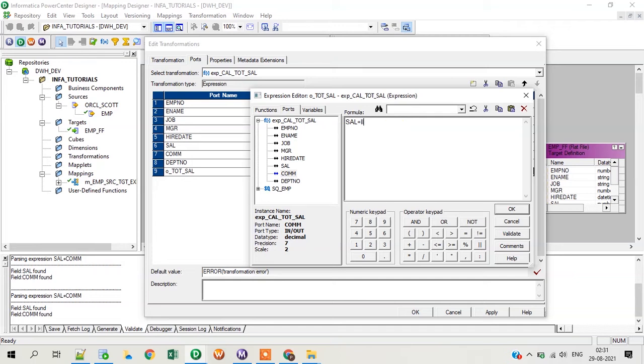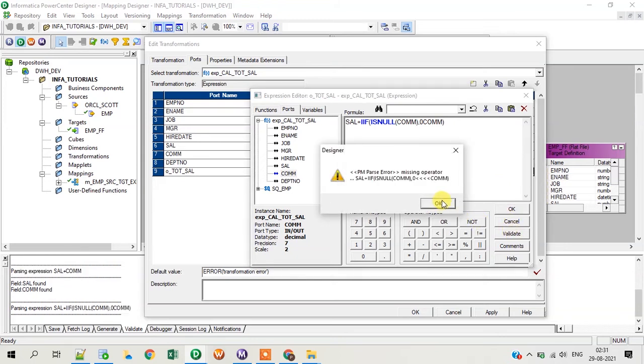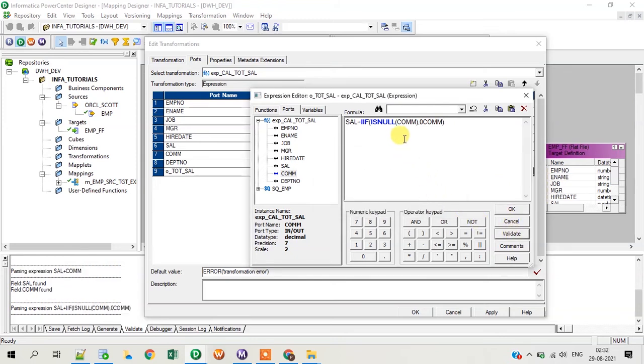We'll just write an expression: if commission is null, if is null of commission, then we'll just make it 0, else whatever commission is there, we'll just put that. So effectively we are just adding the salary and commission, and in the commission we are just checking if it is null, then make it 0, else fetch the commission.